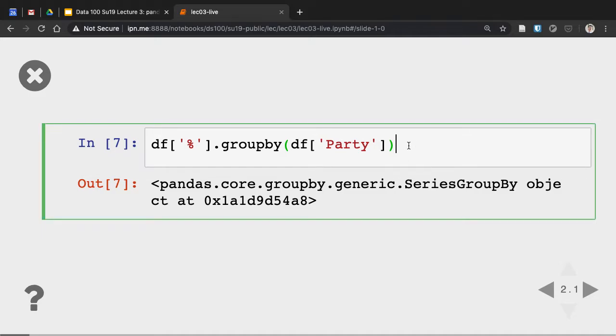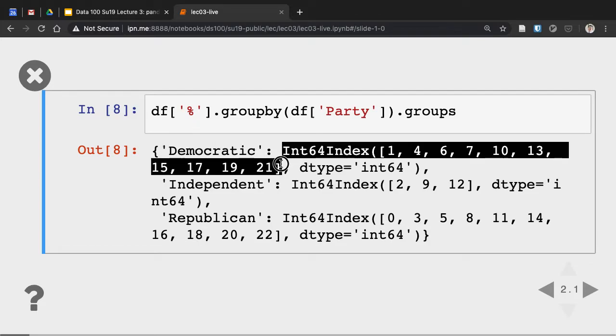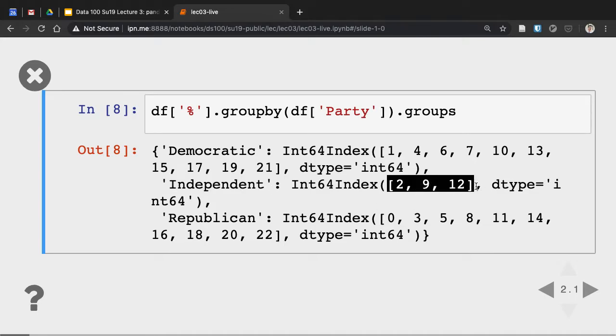To actually see what's inside of these groups, we can type .groups. Sorry for the line breaking, but you can see here that there's one group for Democratic. This output says rows at position 1, 4, 6, 7, and 10, and so on, belong to this first group, which is labeled Democrats. Similarly, this entry says for the group Independent, I have rows 2, 9, and 12. So you can see that pandas is grouping together, like in my image on the previous slide, where we're in the middle column now with the three groups.